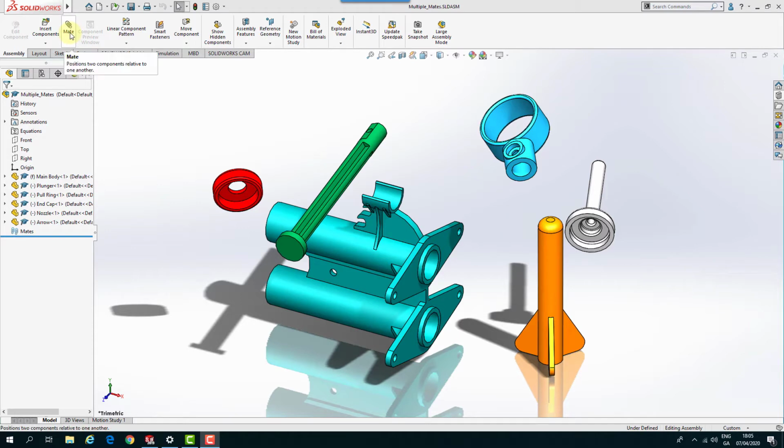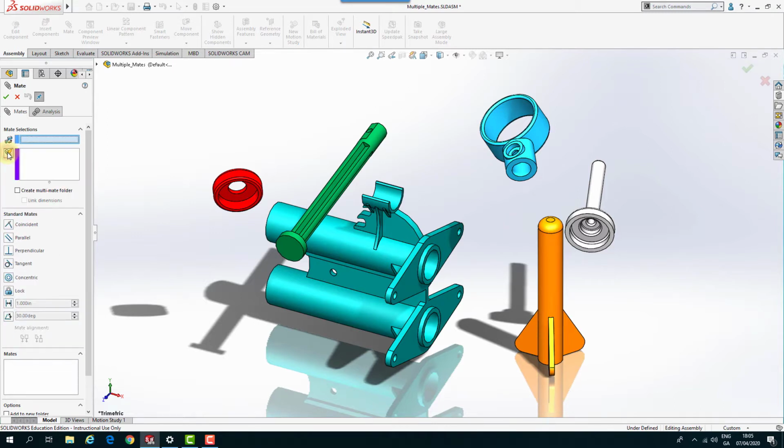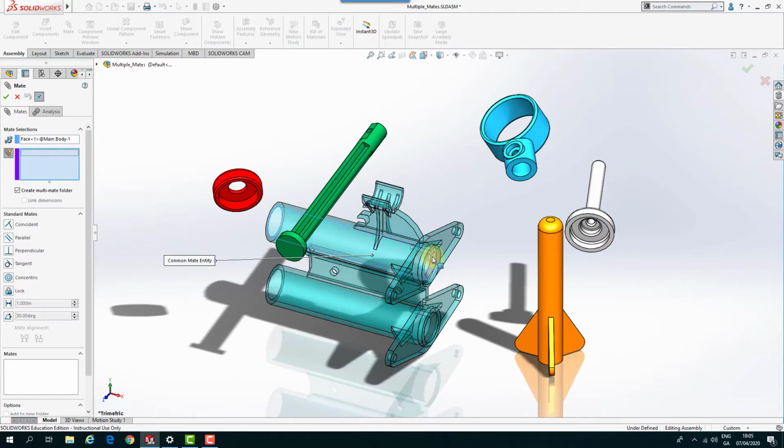So if I come up here to my mate, and if I click here on the multiple mate mode, I get a little additional dialog box, and I'm going to create those in a folder. So make sure you create a multiple mate folder so you can keep them all grouped together. And then we can just go through our parts and mate them. So first thing we do is pick a common reference. So the common reference will be that inside face on that. And you can see that becomes transparent when you select that.